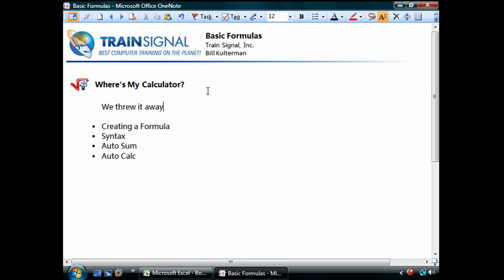Basic formulas, or where's my calculator? Well, we threw it away. We're not going to need our calculators. In fact, I'm going to suggest that you don't use your calculator. Let Excel do the work for you.